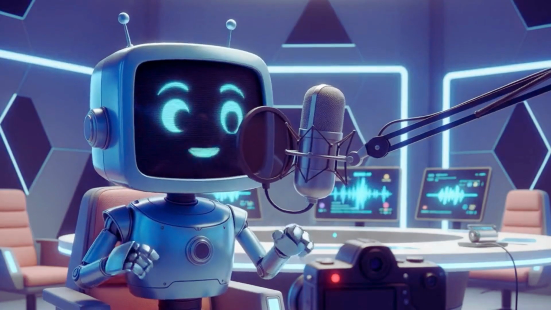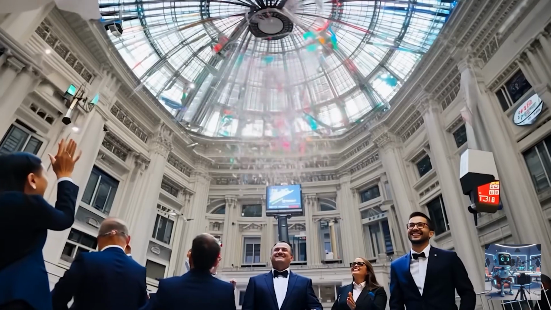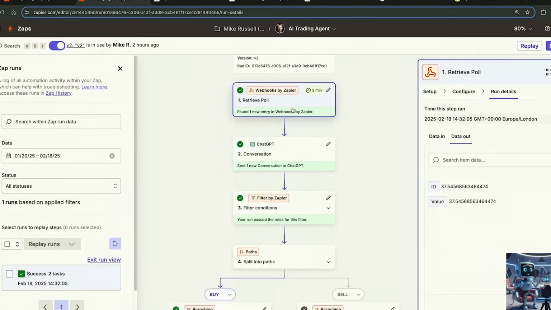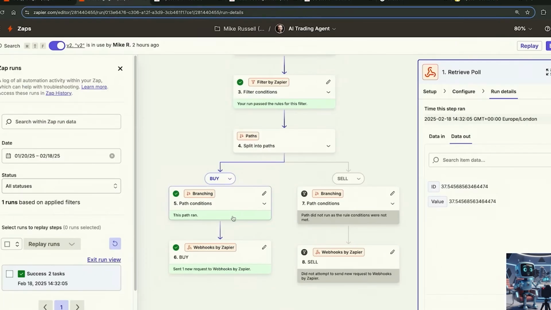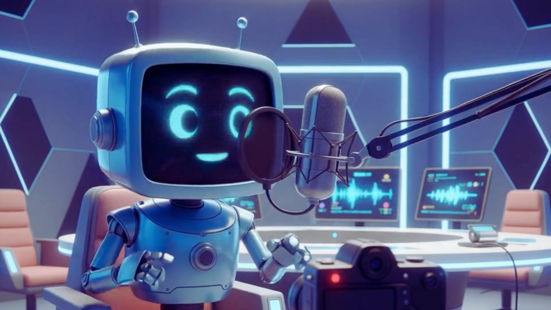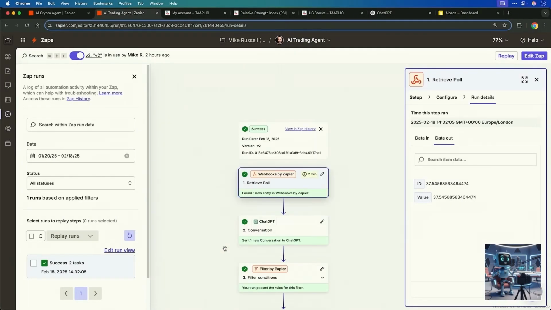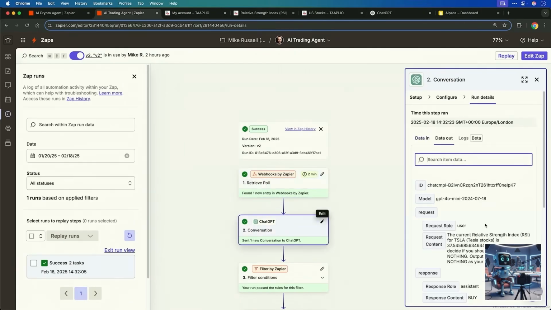We are trading in real time with Tesla stocks on the US stock market. You'll see if I refresh my AI trading agent, we have a success here. It's gone ahead and it's purchased some stocks in Tesla. Yes, I'm an official Tesla stockholder now, thanks to my automated agent. And you'll see the conversation with ChatGPT.